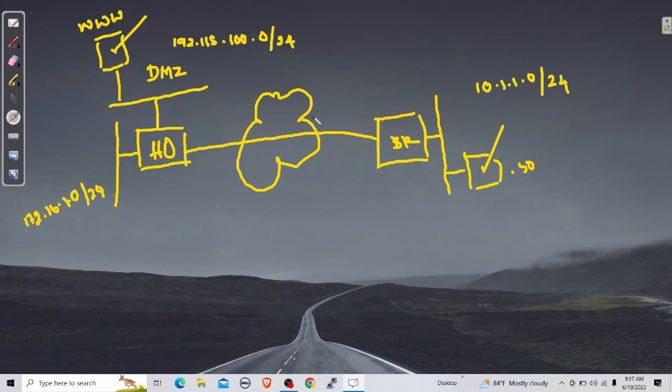As I already said, now we are going to implement iBGP, since we are within the same autonomous system. We are going to use this flavor of BGP. Okay, so let's start the configuration.